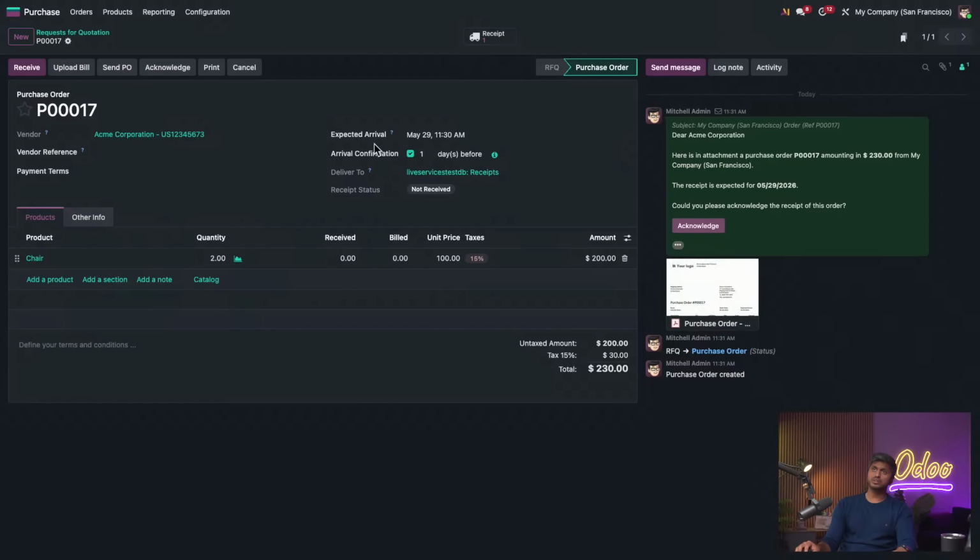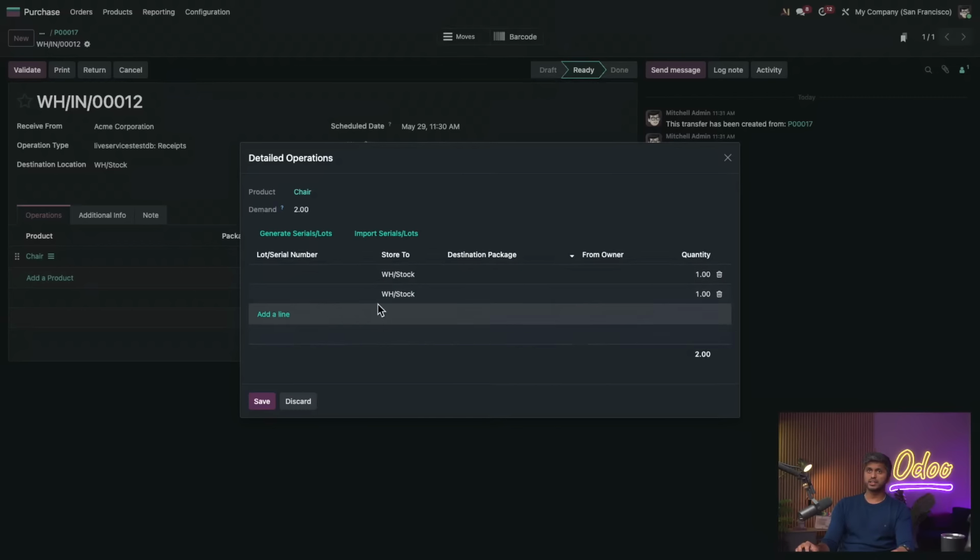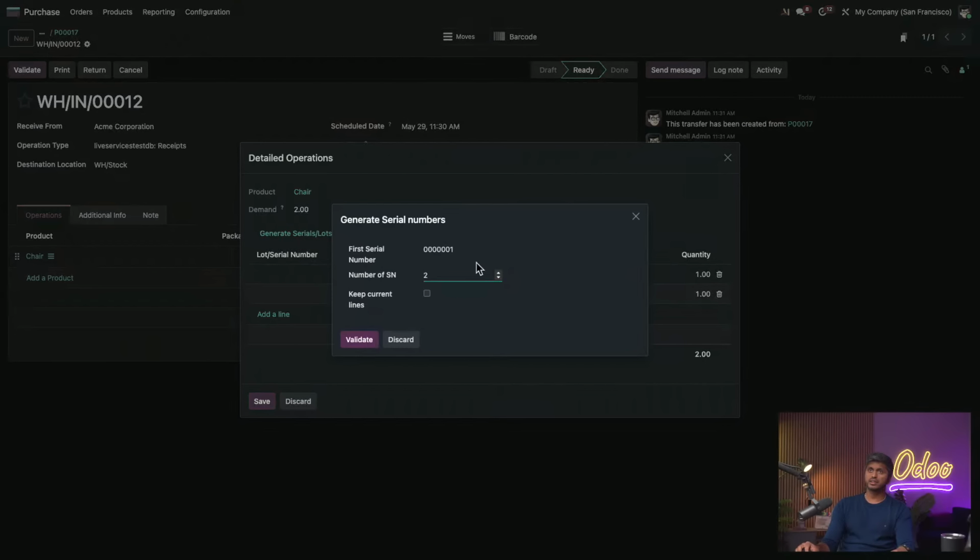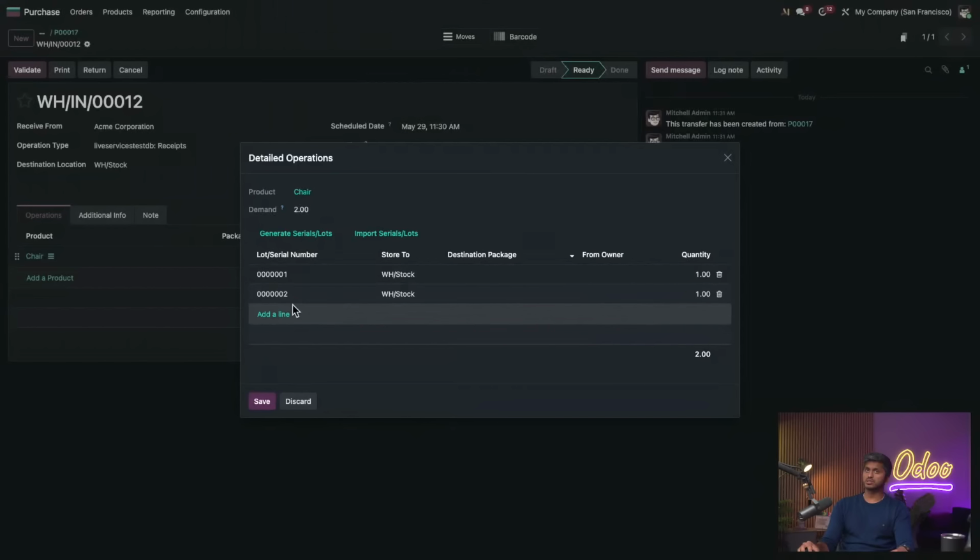So once you do this, you have the option to receive it. Here you might notice if I try to validate, it's saying that I need to supply a lot and serial number. So it's important that you specify a lot and serial number. I can choose to generate. I'll say I want to generate 2 of them, and my first serial number is this. So I just hit validate. As you can see, Odoo automatically assigns the 2 serial numbers that I just generated, making your life easier instead of trying to type in every single one.